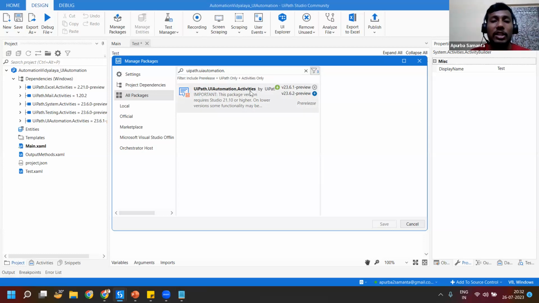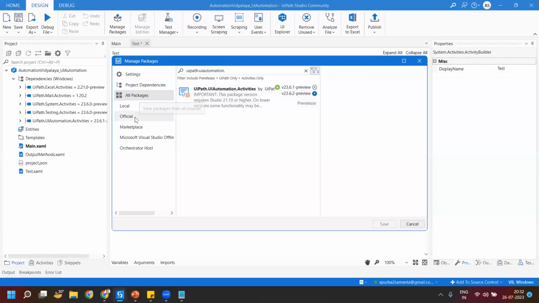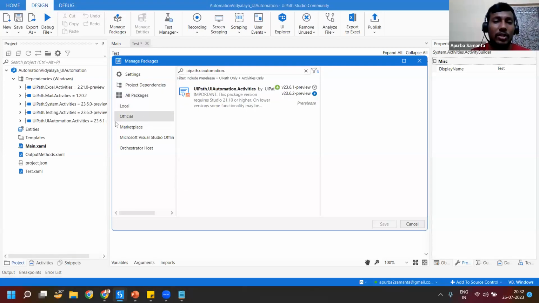And you will see the package published by whom mentioned over here. If you see, this is the package name and here, by UiPath. On the left side of the tab, in the official tab also we will get the UiPath authorized packages? Yes, it will also be there. If you just go here, you can see that I have clicked on Official and you are having this one.